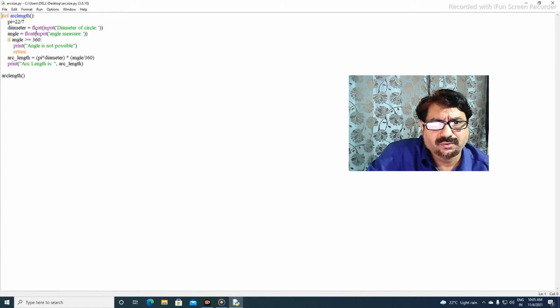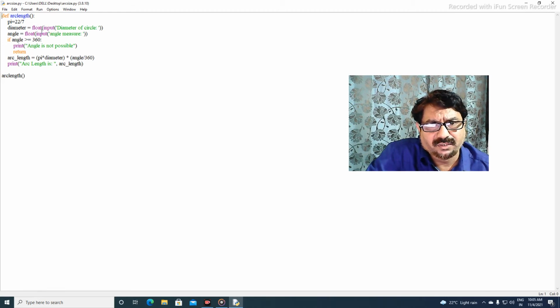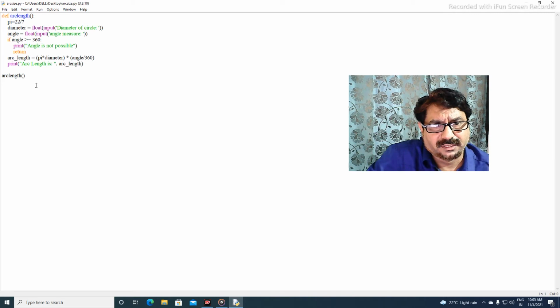So now we define these two variables, and by using the prompt, the user has to enter the values into the program. You can enter even floats also. And this is the condition: if the angle is more than or equal to 360, then you get this error part, it's not possible. Otherwise it will compute the size of an arc by using pi into diameter into angle divided by 360, and you get a result.